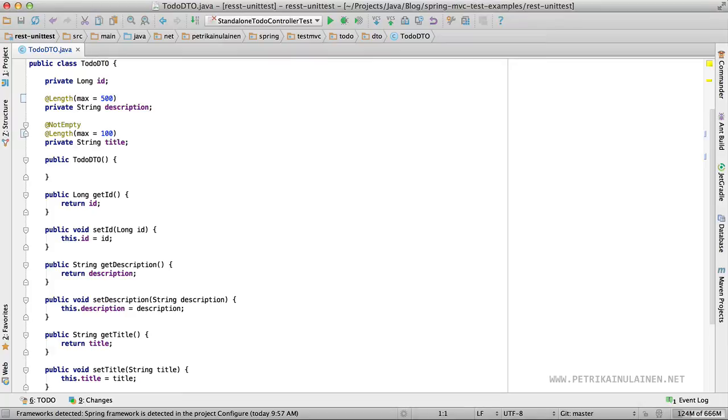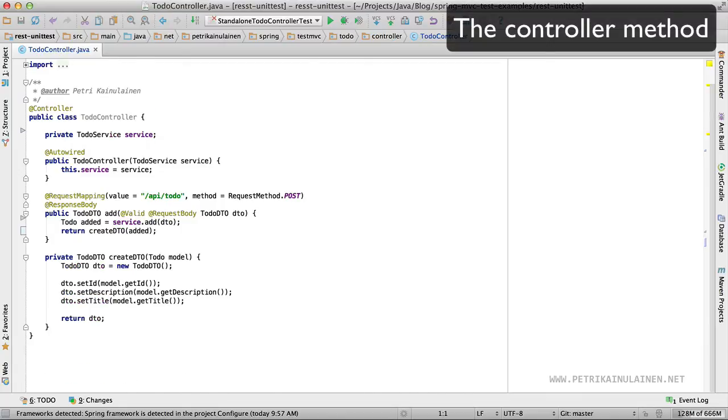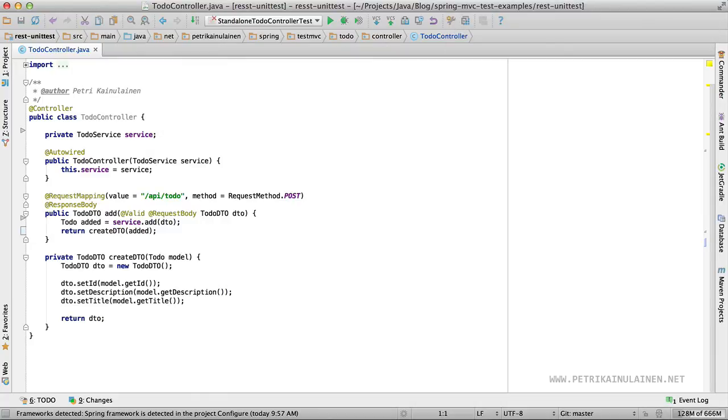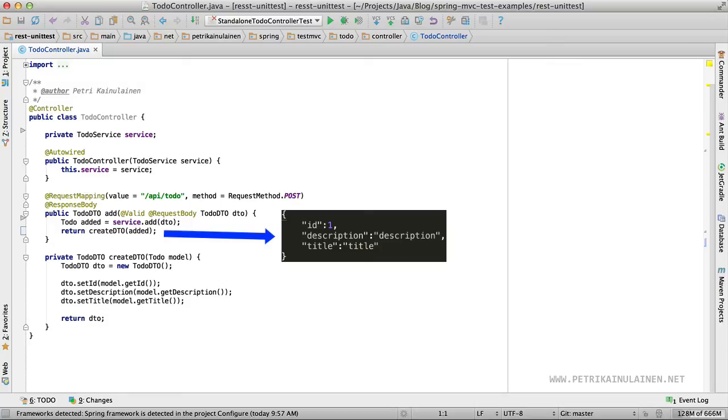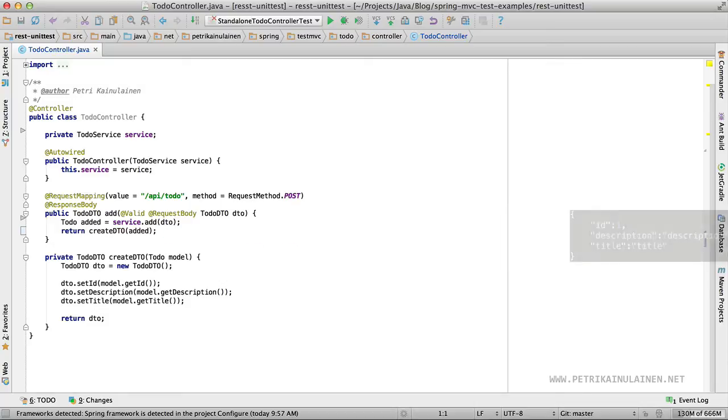Okay, let's go back to the to-do controller class and take a quick look at the returned JSON document. If the validation does not fail, our controller method returns the following JSON document to the client. If the validation fails, a MethodArgumentNotValidException is thrown. This exception is processed by our error handler class. Let's see what happens when this exception is thrown.